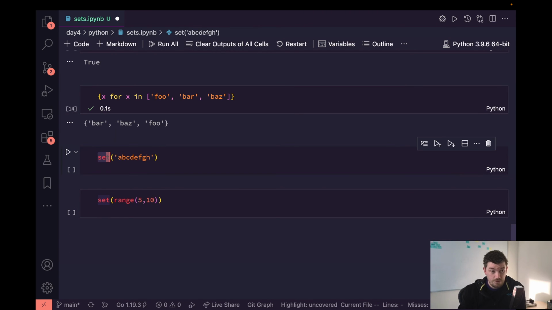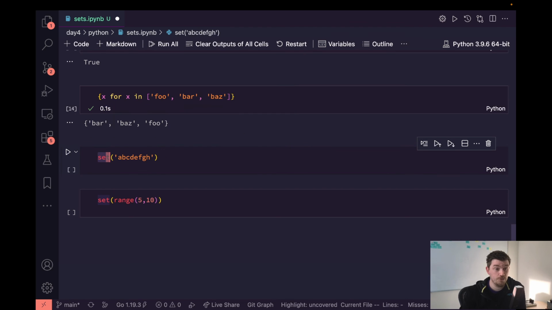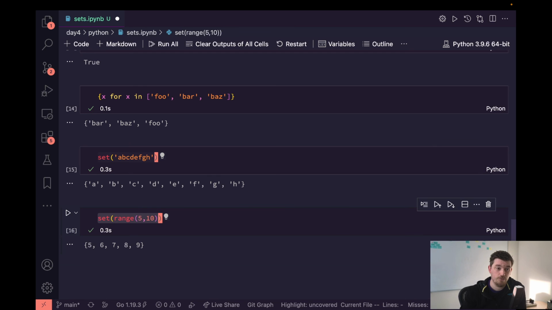So the set function takes any iterable, which includes strings. So this gets turned into a set of all these individual characters. And this is a neat way to create a range, a set of the numbers from 5 to 9. And this right here is probably helpful on day 3 where we were doing the rucksacks. And this one down here is super helpful for day 4 where we're looking at sections that the elves are going to be cleaning up.